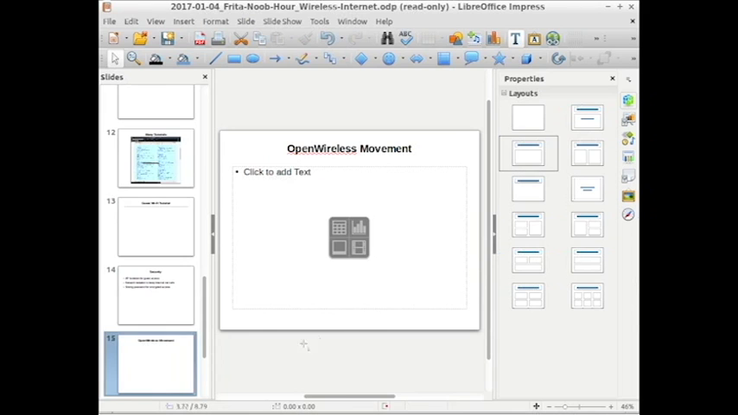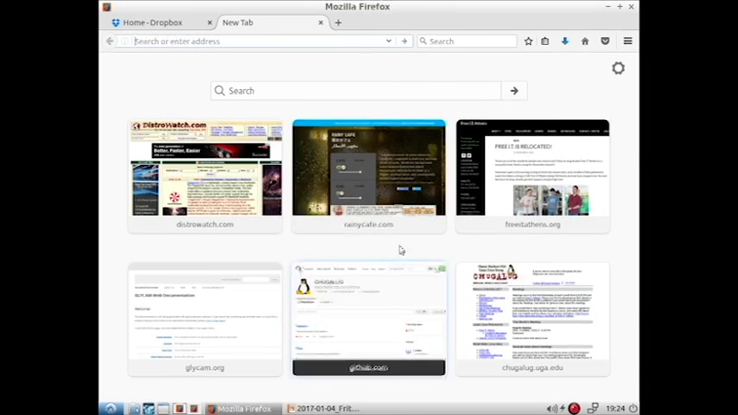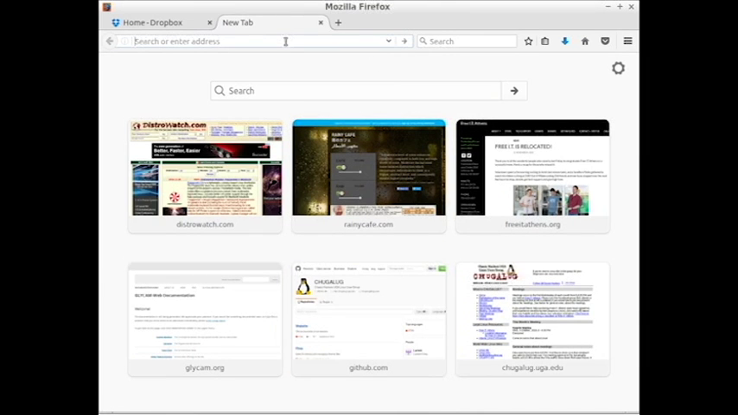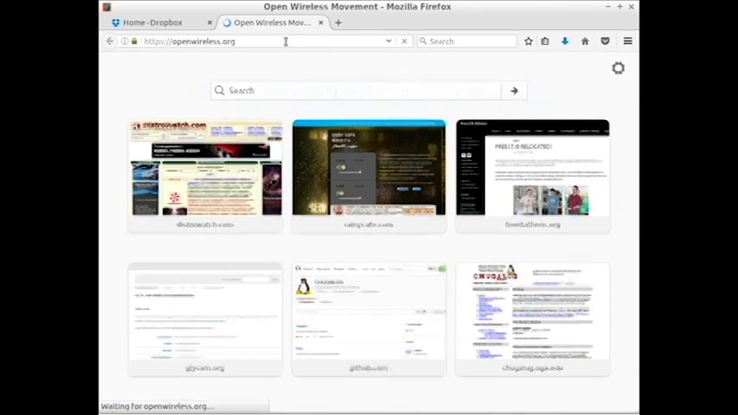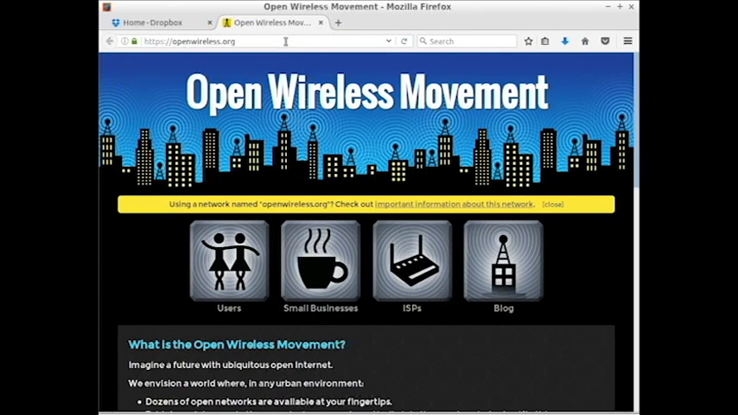So, the OpenWireless Movement is what we're talking about now, and I'm going to just open the page. All right, so this is the OpenWireless Movement. If you're going to point with the mouse so that it will show up on the screen, I don't know if you can see it.